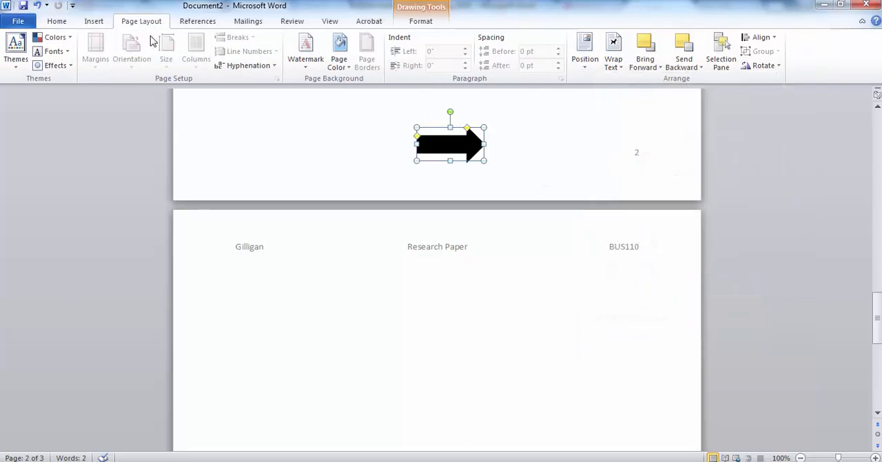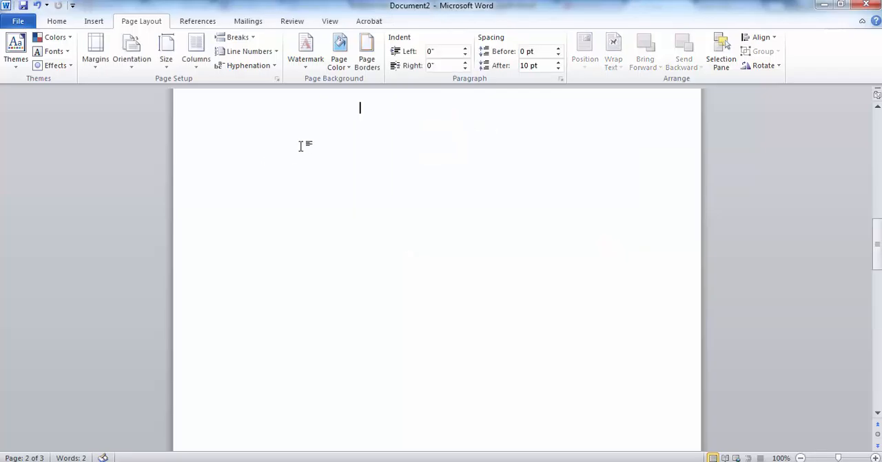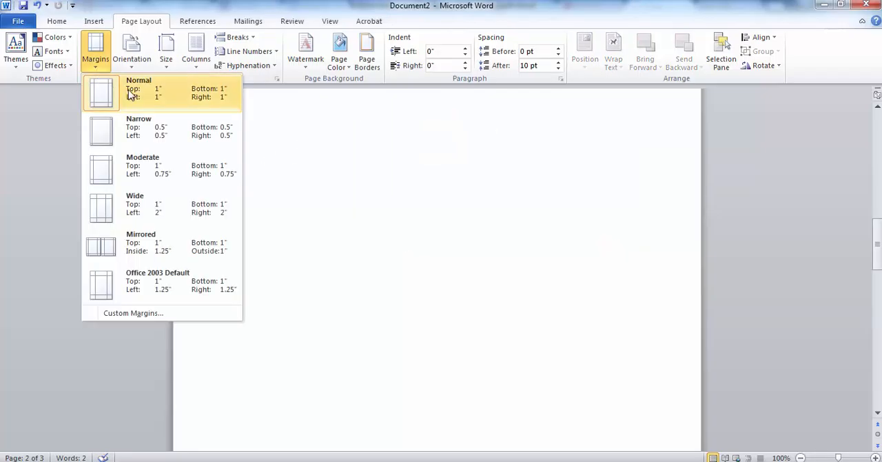As for page layout, so the margins, the normal margins are 1 inch margins throughout your whole document. If you want to fit it all on one page, you can narrow your margins. You can choose all of these, and this gives you kind of an understanding of what that will look like.